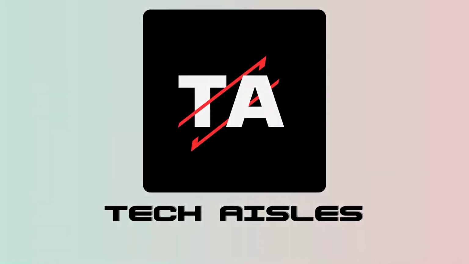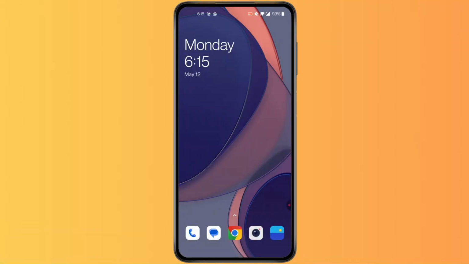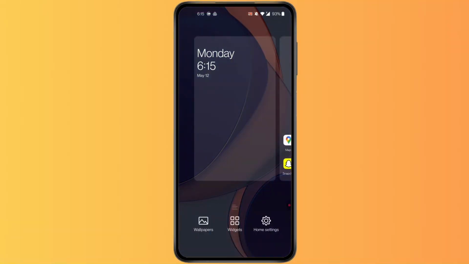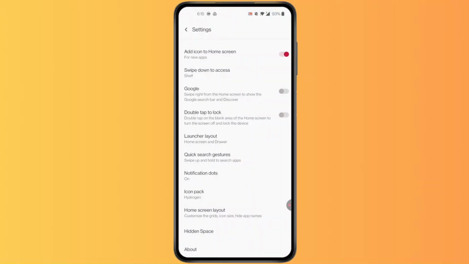Let's jump right in. First, hold on your display of your home screen. Then click on Home Settings at the bottom right corner of your screen. Then you'll find this kind of screen pop up. Click on Icon Pack.